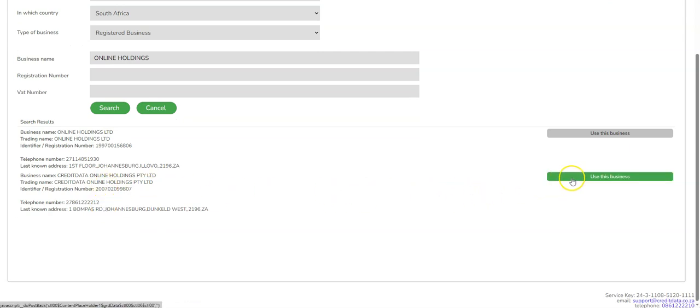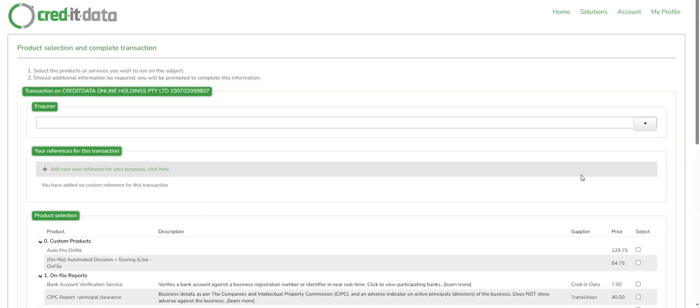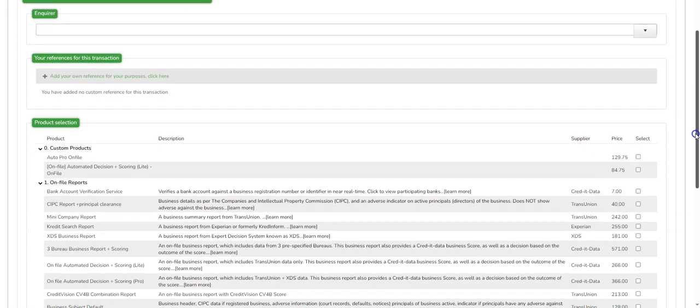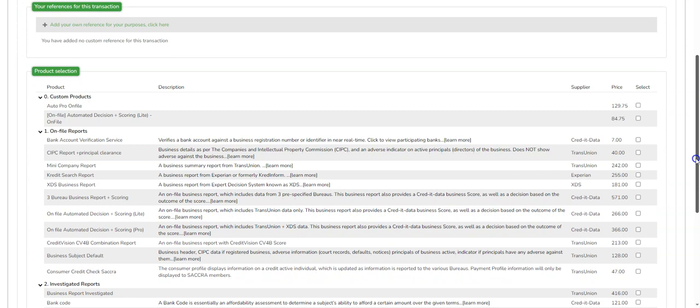Select the company that you want to conduct a report on by clicking on the Use this business button. After clicking on the button, you will see the product selection page. Select the products and/or services you wish to run on the subject. Should additional information be required, you will be prompted to complete this information. Very important, please note that multiple products can be chosen simultaneously.